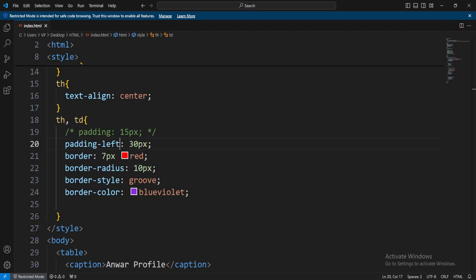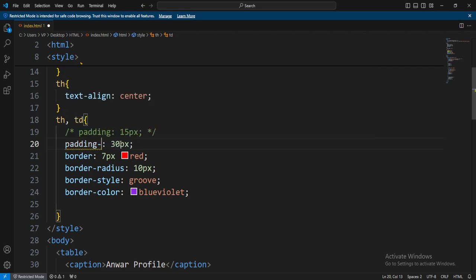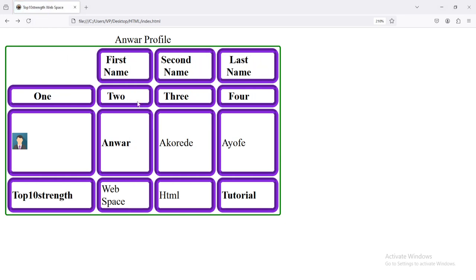And also you can use it from the right. Let's use it to the right. So from the right, you will see it will happen. Can you see the space from the right? As you can see, it's working perfect and normal.